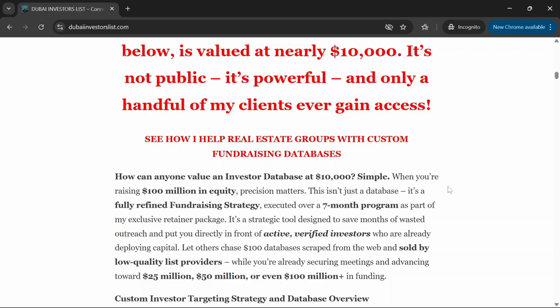But when it comes to something that's more custom, like the one you've just seen, that's where it has a much higher value. Now, the value is not just in the database. For example, how can anyone value an investor database at $10,000? Well, it's simple. When you're raising 100 million in equity, precision matters. This isn't just a database, it's a fully refined fundraising strategy executed over a 7-month program as part of my exclusive retainer package. In other words, I help the clients with all the strategy and reaching out to those contacts.